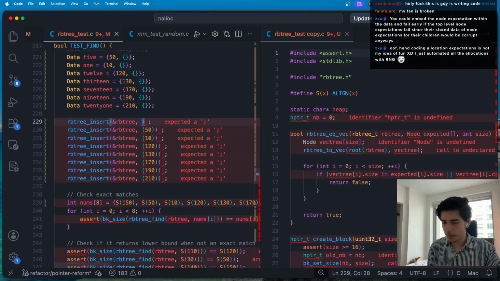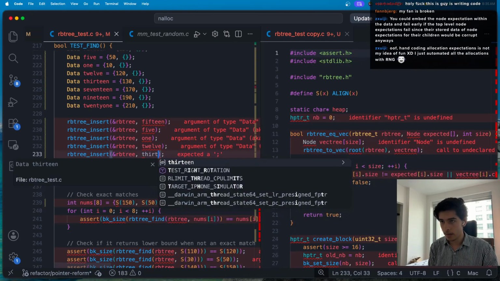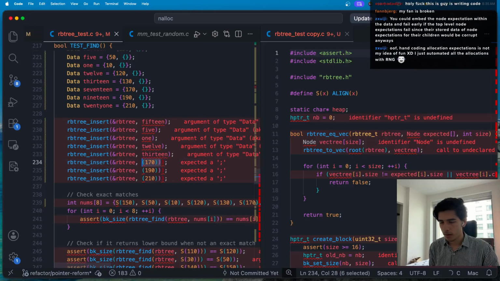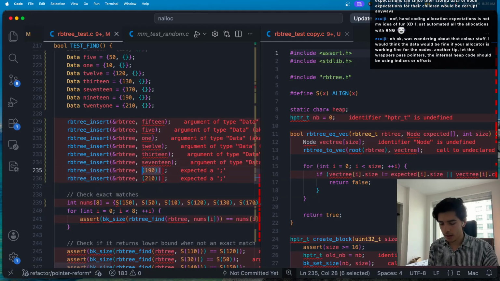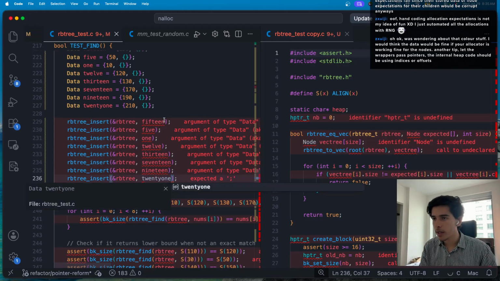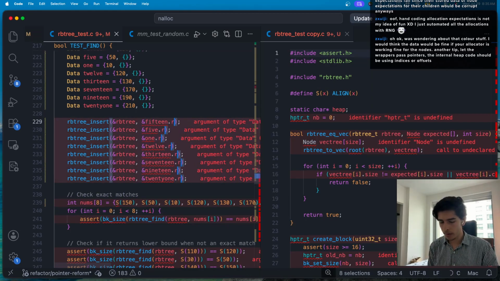So this guy, for example, this is 15. This guy is 5. This guy is 1. This guy is 12. This guy is 13. This guy is 17. And then this guy is 19. This guy is 21. Perfect. And so now we move. Oh gosh. Okay. We do this. We pass in a pointer to the red black tree nodes.